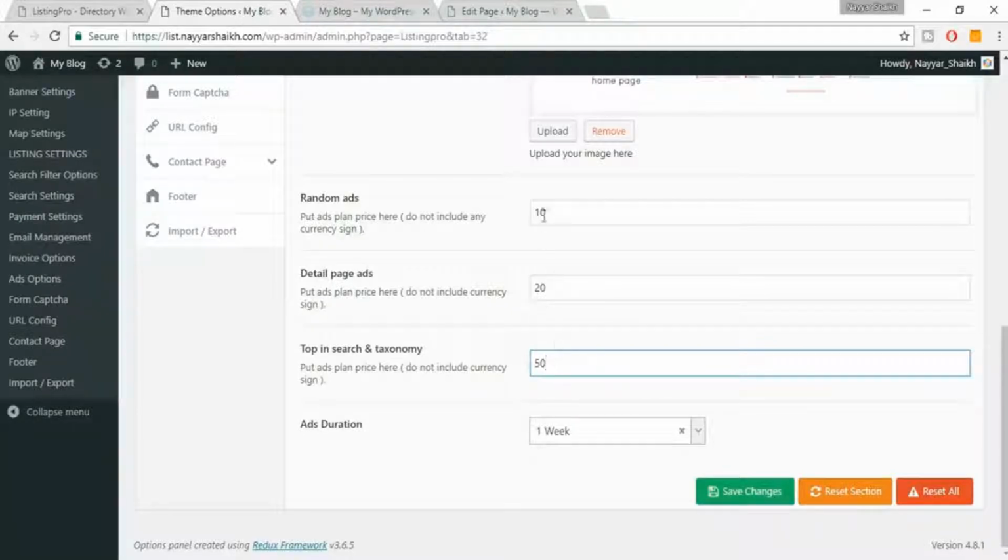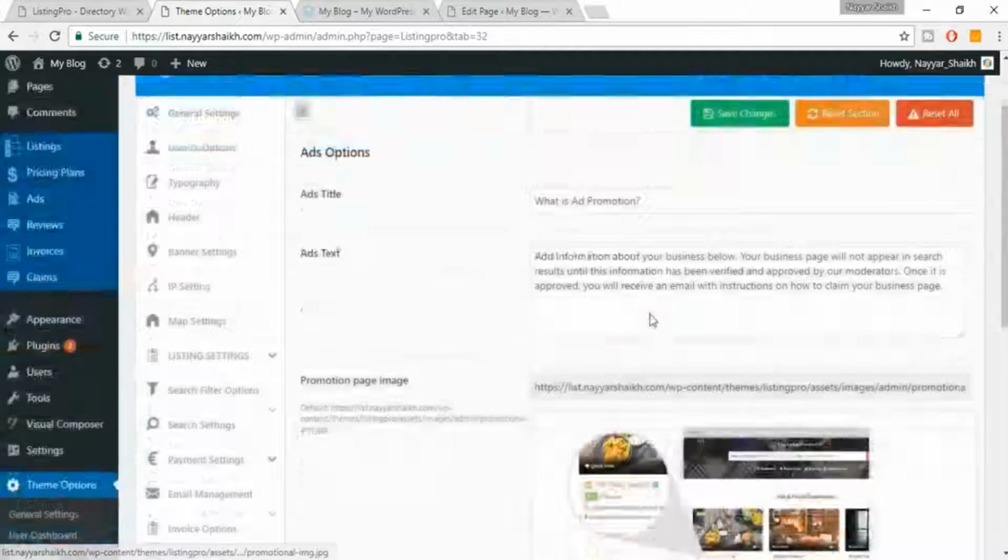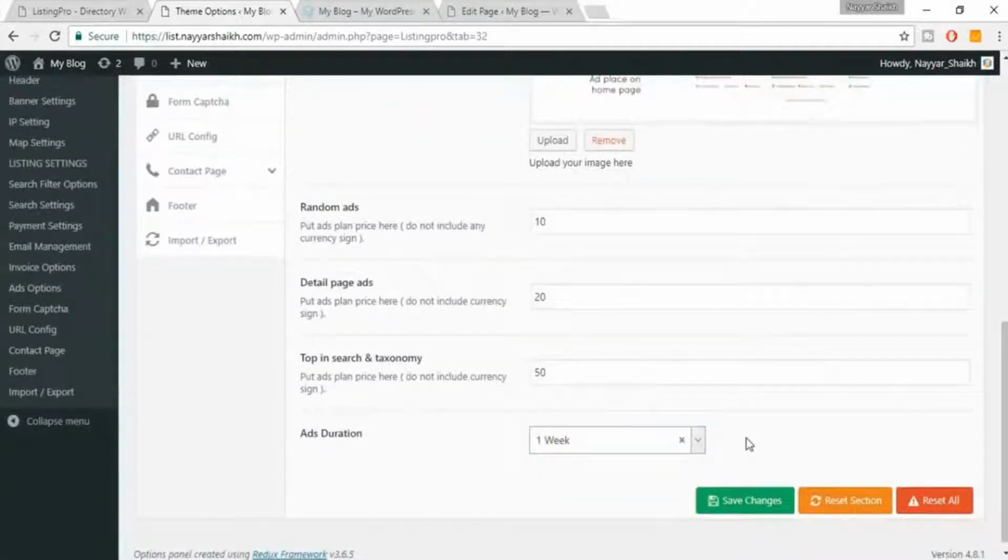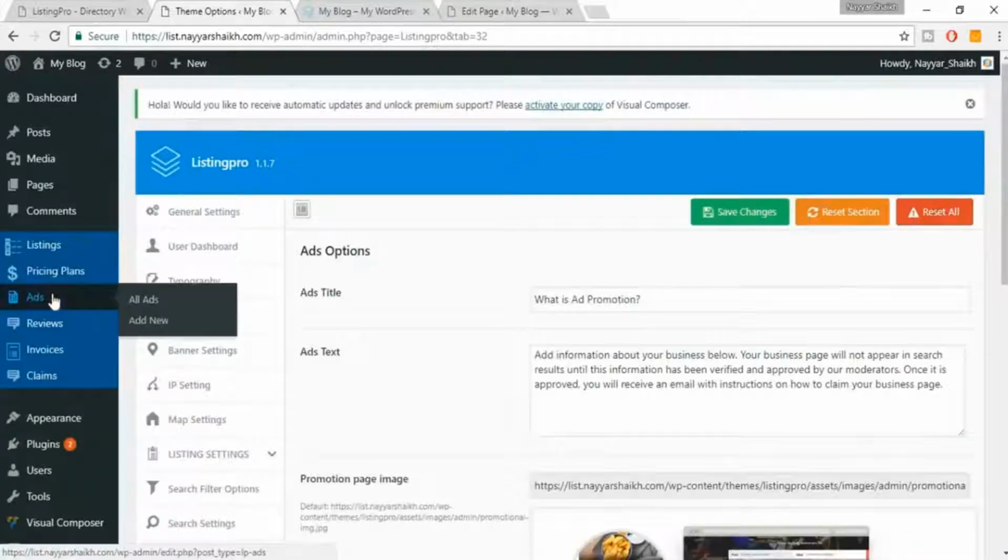You can change the pricing from here. You can change the ad duration, for how long you want this to run. You can change everything from here, whatever you want, and click on save changes. Now let's add some ads. So here it is. Now click on add new.